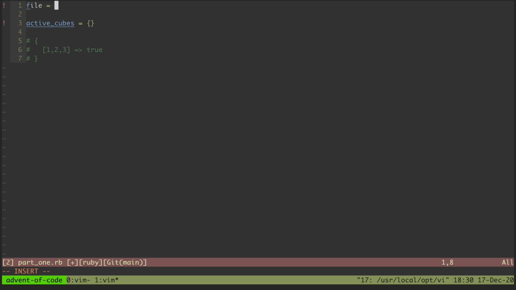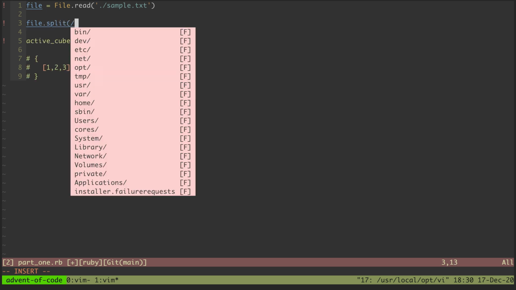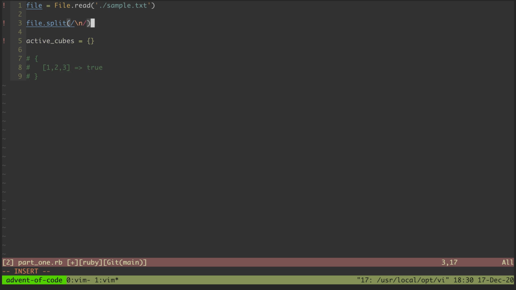And then first and foremost, we need to read in our file, which for now is going to be sample.txt. And we will first split that apart by lines. So we'll split on new lines, and then map those over. For each line, I want line.split and split on an empty string, and that will give us a 2D array of the positions. And so I think that's good enough to start.